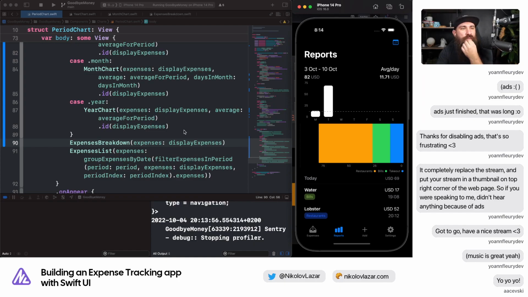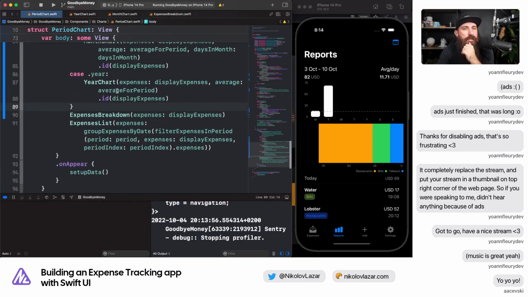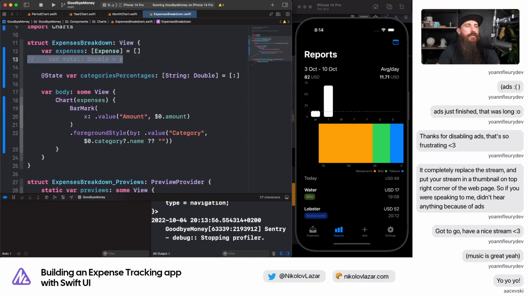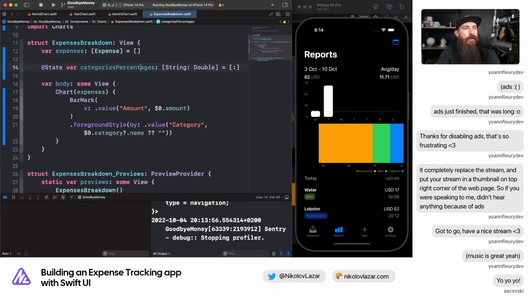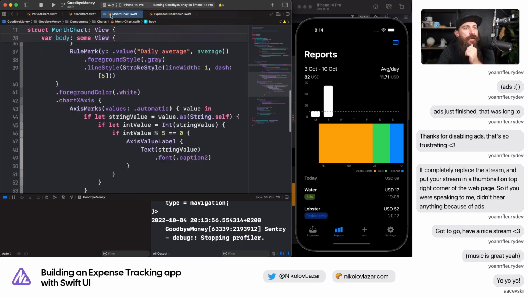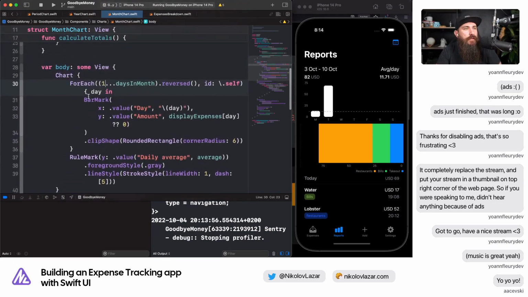Nice. We want to style this, but it's good that it calculates these for us. We don't even need to do anything special. So I'm gonna remove this. You know what? I'm gonna remove this as well. We just need the expenses, and the chart takes care of itself. Now let's see how we can actually do some magic.